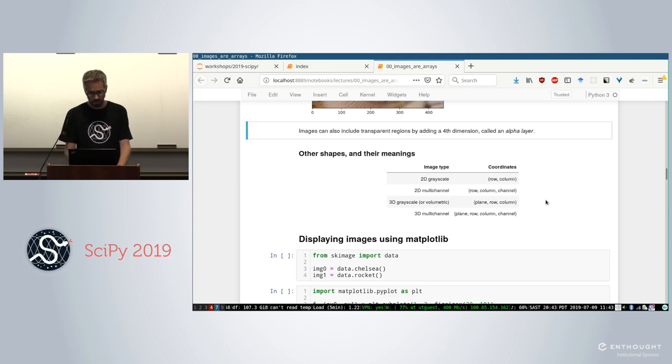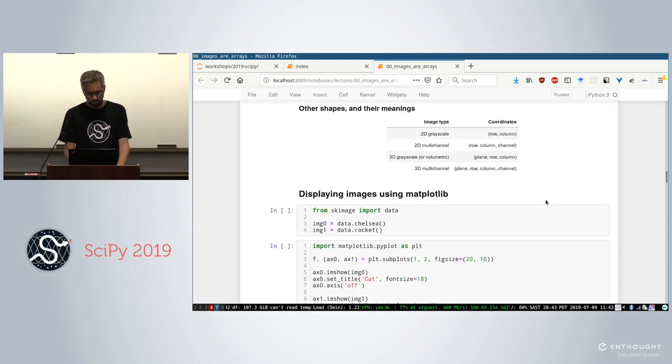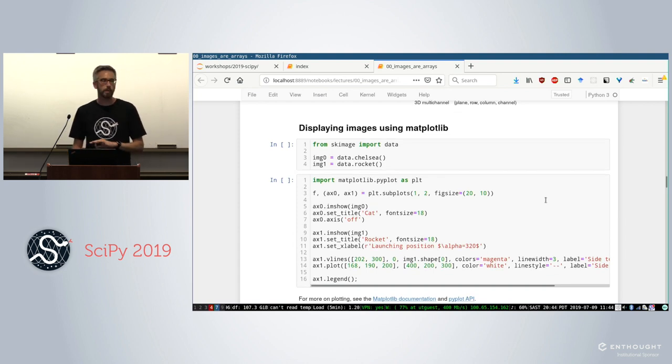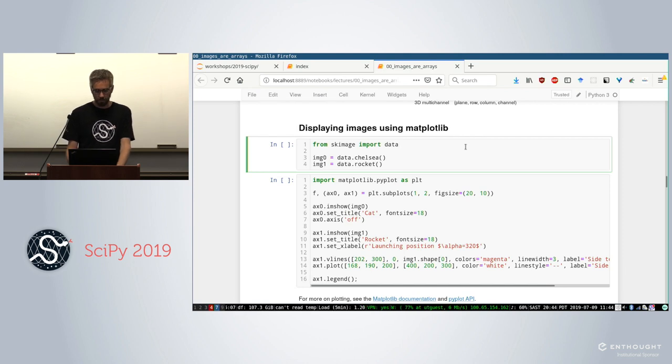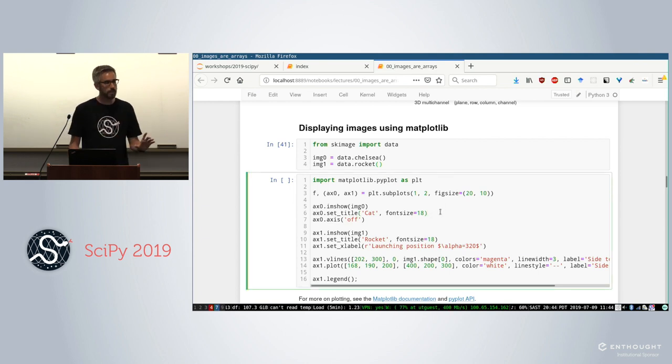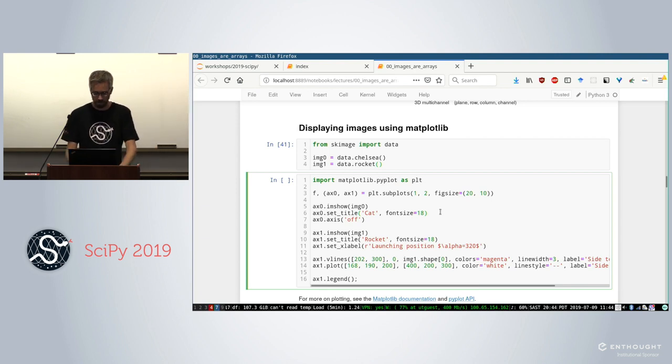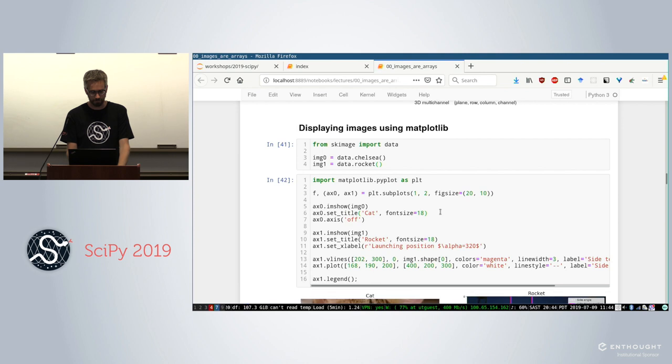Right, so we've already seen now that Matplotlib can display these images, but let's dig into that a little bit more carefully. So again, from the data module, I'm going to grab Chelsea the cat and a rocket, and I'm just going to execute this piece of code over here. I know there's a lot going on there, but let's execute it. We'll see what it does, and then I'll go back and explain line by line.